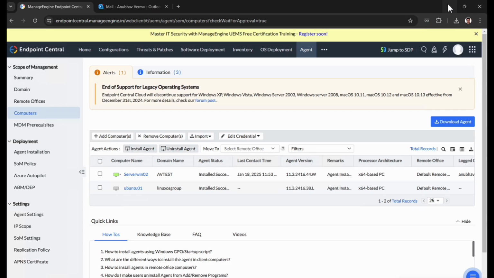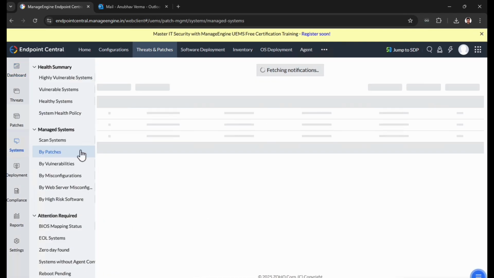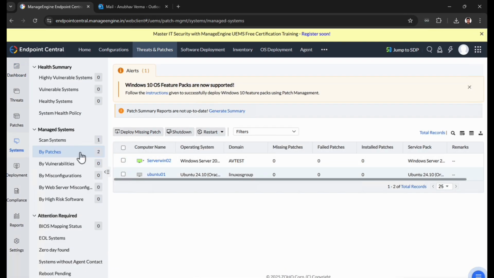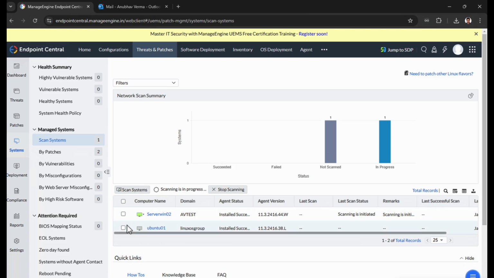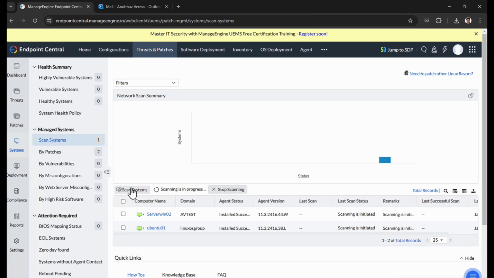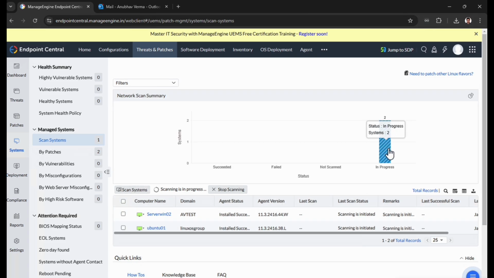So now both machines, Linux and Windows, are reporting to this group. And I think we can also start scanning of this machine. So you can click on this machine and click on scan. So now you will see two machines are currently being scanned by this tool.